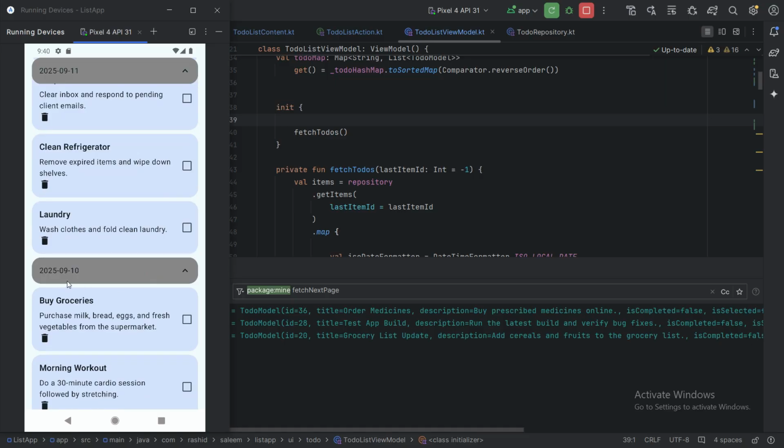And that issue of these group keys has been resolved, so that whenever any new data comes, it will be reflected on the UI side.